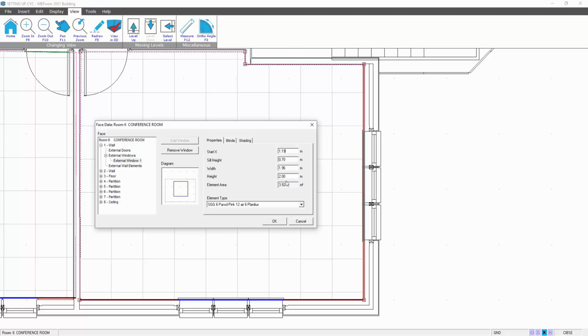Obviously you can edit the information in terms of the dimensions, you can add blinds to the windows, you can add shading. There is a more global way of doing this in a further video, edit global change elements. So you can go into each face and change the exposure. So again, if you've got the exposure incorrect, you can go in and edit that. You can change the element types as well.